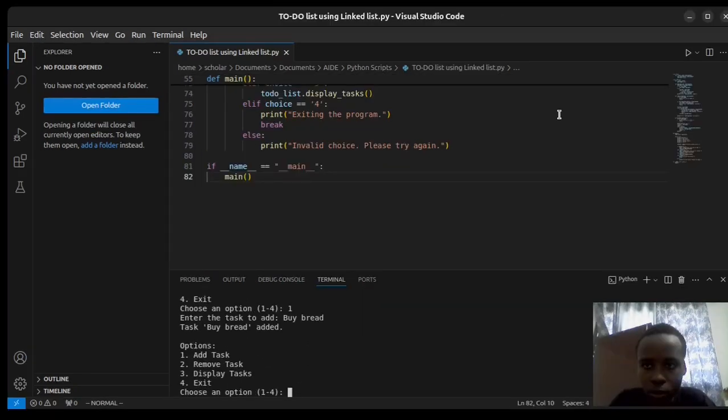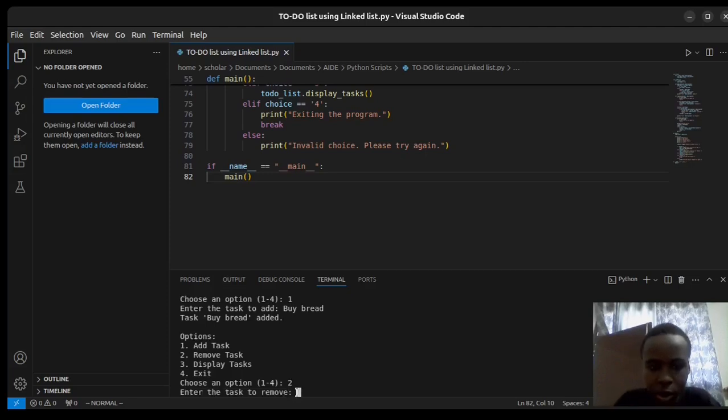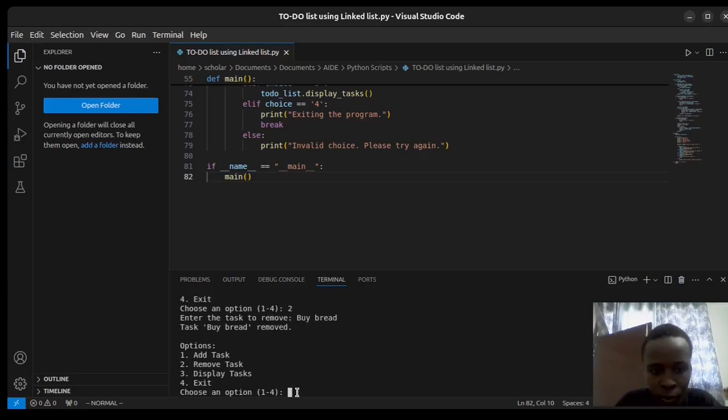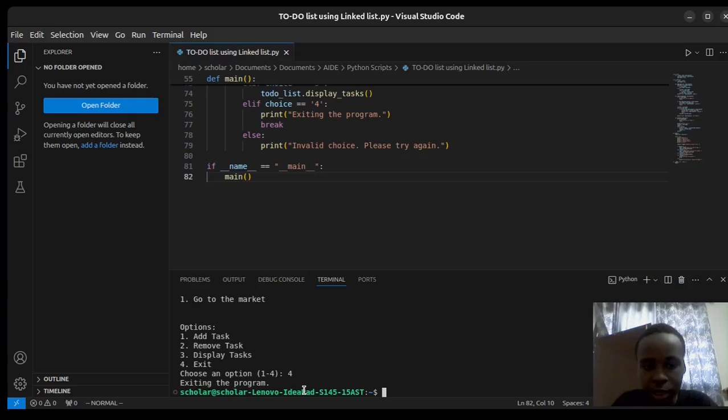Okay, now the remove function, let's check the remove function. So let's remove buy bread. So task buy bread removed, you can see here. Okay, so now let's see the display task. So there is only one that we had added, which is go to the market, and then if the user clicks for exit, exiting program, so it has exited the program. So that's it for this video, guys.